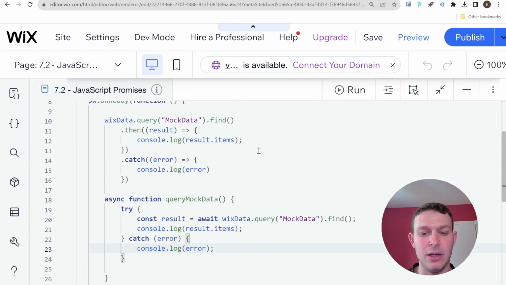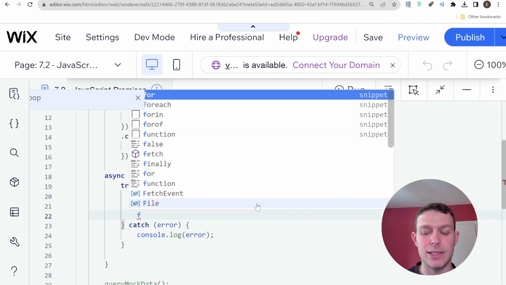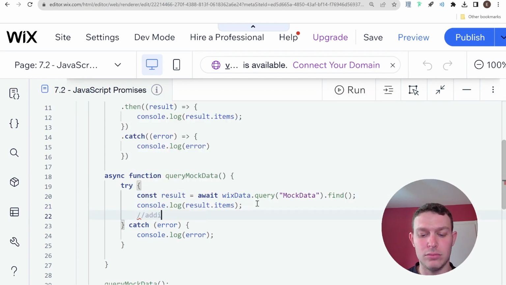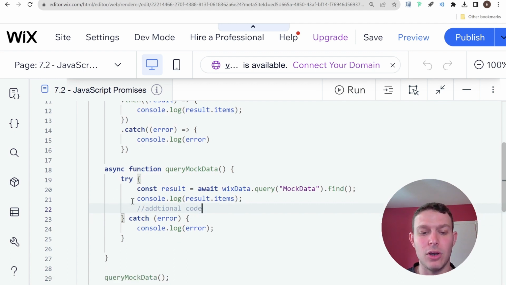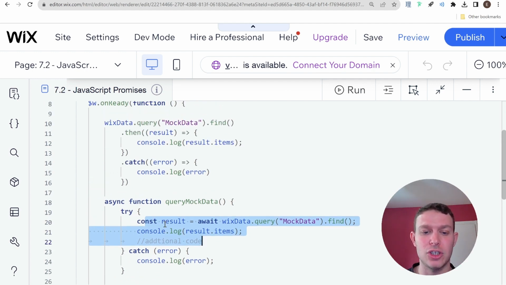So essentially what's happening here is as follows. Our function will try to resolve this promise. It'll check if we have a result. If we have a result, then it will log the result and it will execute additional code. But if we have an error, then it'll go straight to the catch and it'll log the error and it will not run this additional code. The second that we have an error inside of our try, we exit the try and we enter the catch. So that's one important thing to note about try catch.